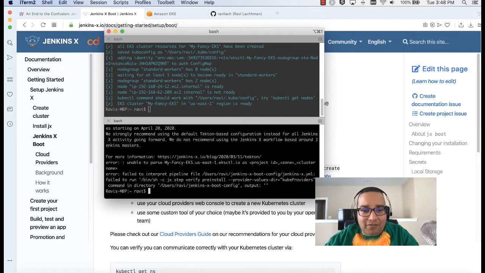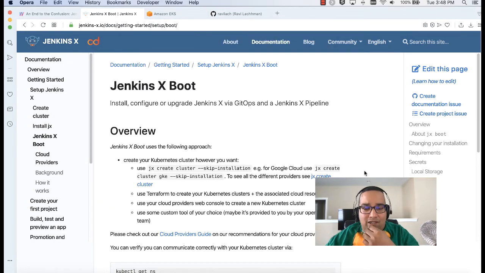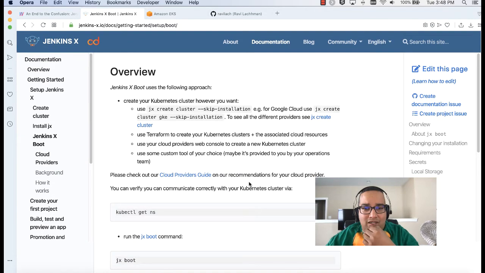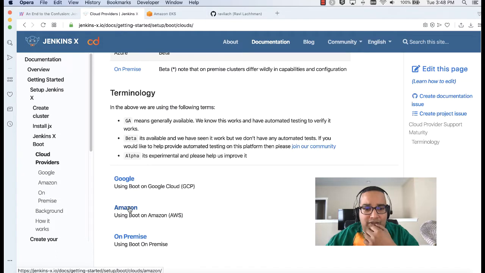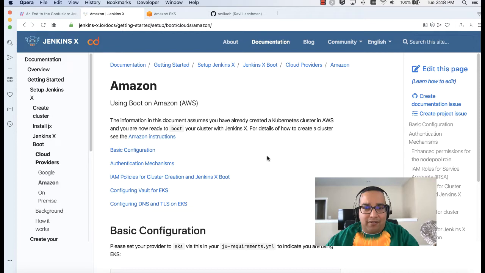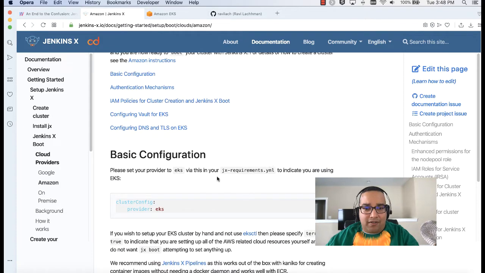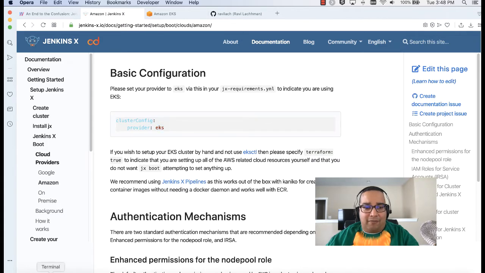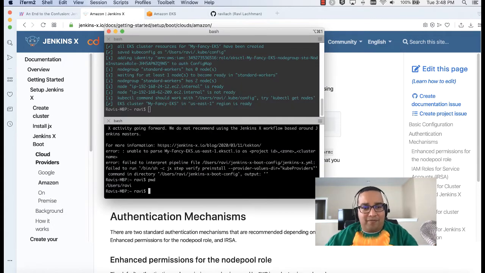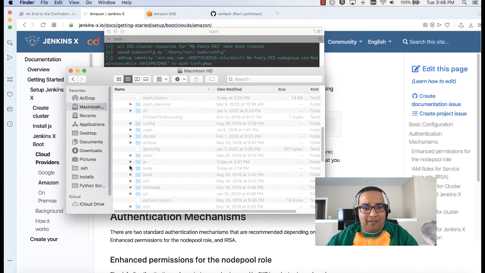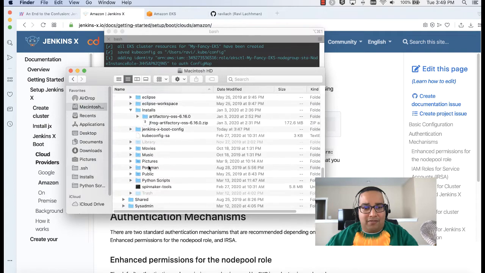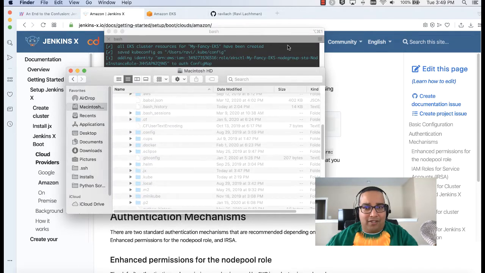Failed to interpret pipeline file. Not too sure. Okay, so I need to set this up. Actually, where did it put it? Oh, let me clean this up really quickly. It looks like it just put it in my user folder. Let me figure out where this actually got placed. I'll delete it and make a folder for it real quick.